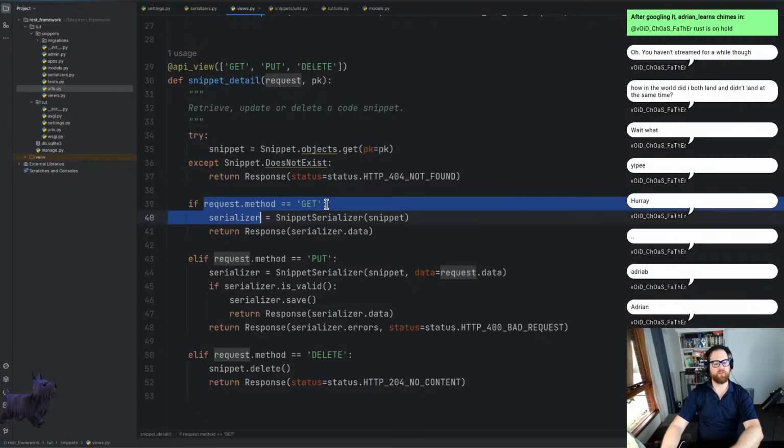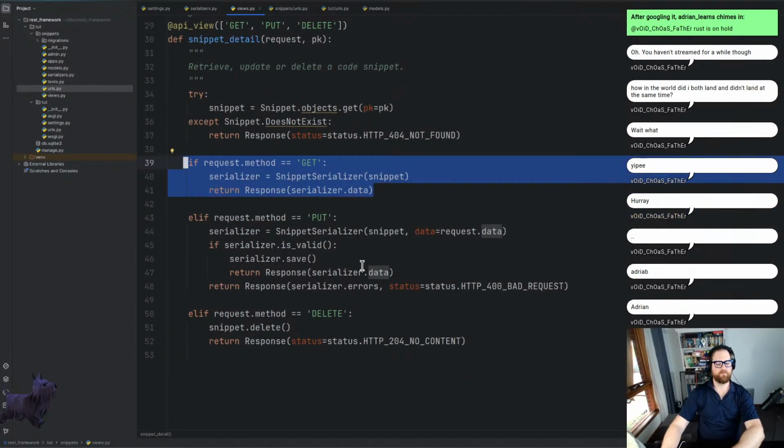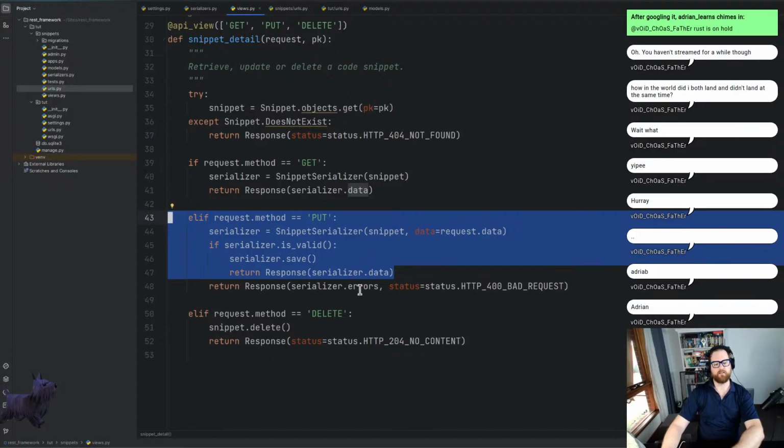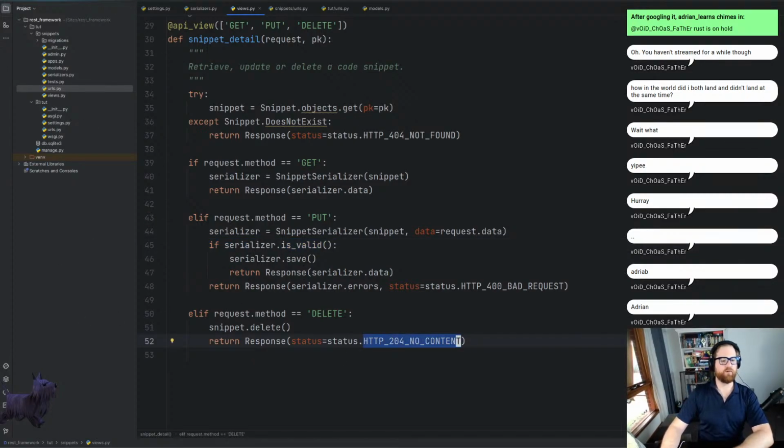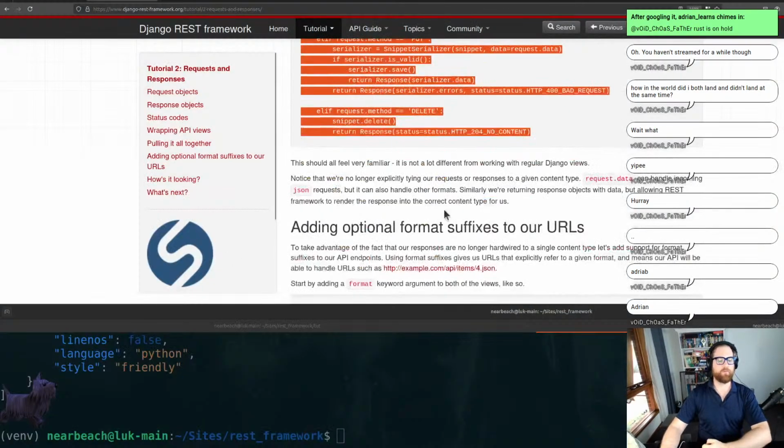We've got the request.method equals get, serializes snippet. So that's the get, and then it just sends back the data. We all know these particular lines. This is the only one that's changed. 400 bad request. So that's the put. So bad data has come through. The data shape just was not correct. And then the delete, and then the HTTP 204 no content. All right, cool. So we're happy with all of that. This should all feel familiar. It's not a lot of different work from how a regular Django view works.